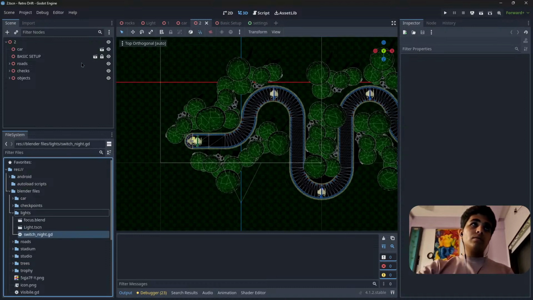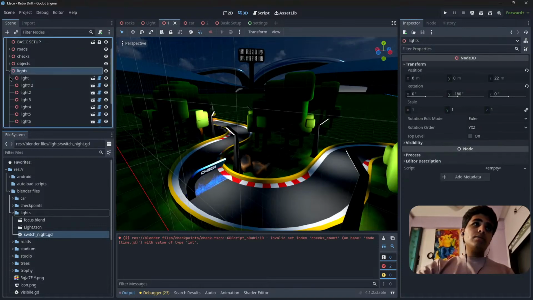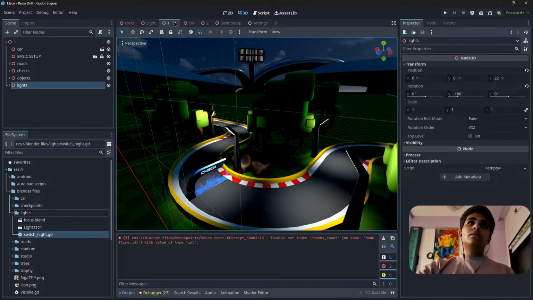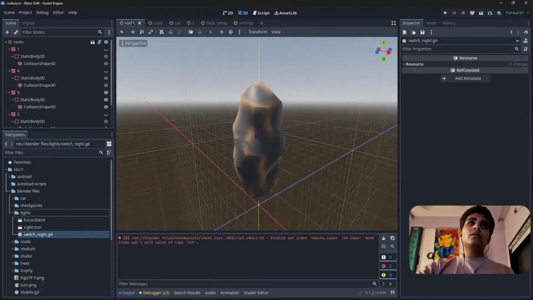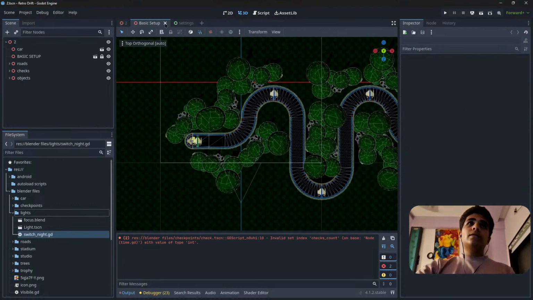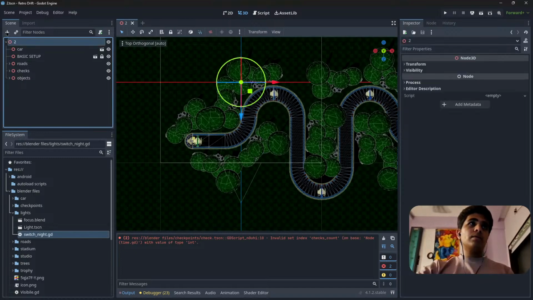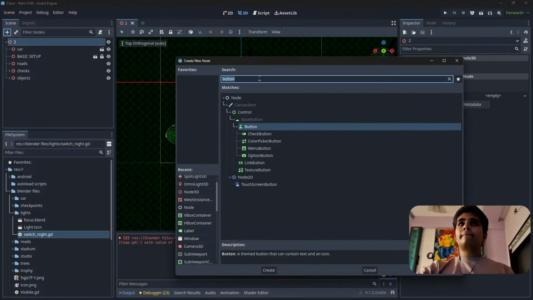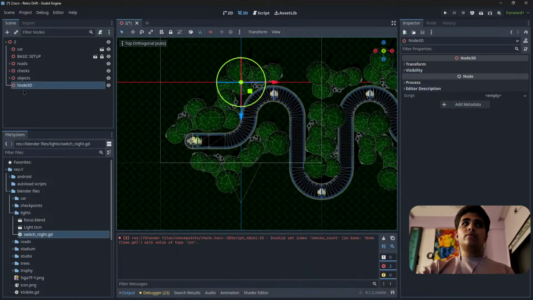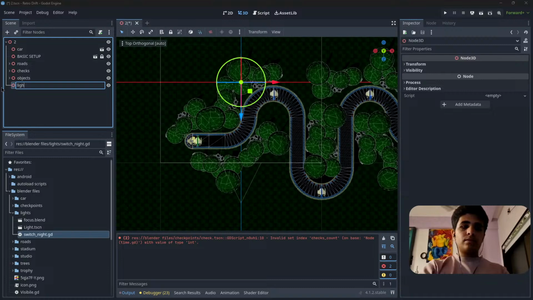Okay, how did I do it? Let's close all of the other scenes here, so we can focus on only one scene. Save it. Let's add Node3D and name it light.